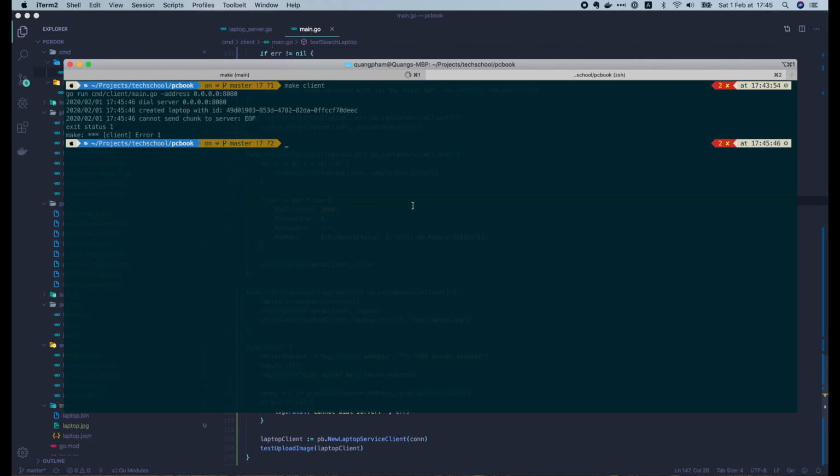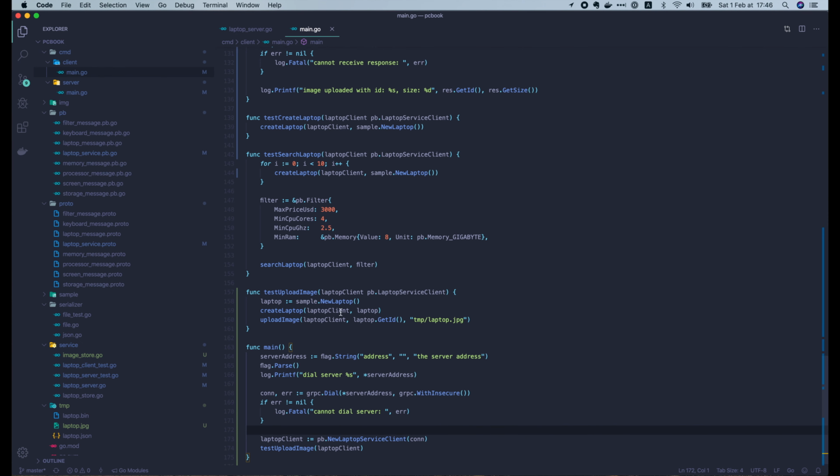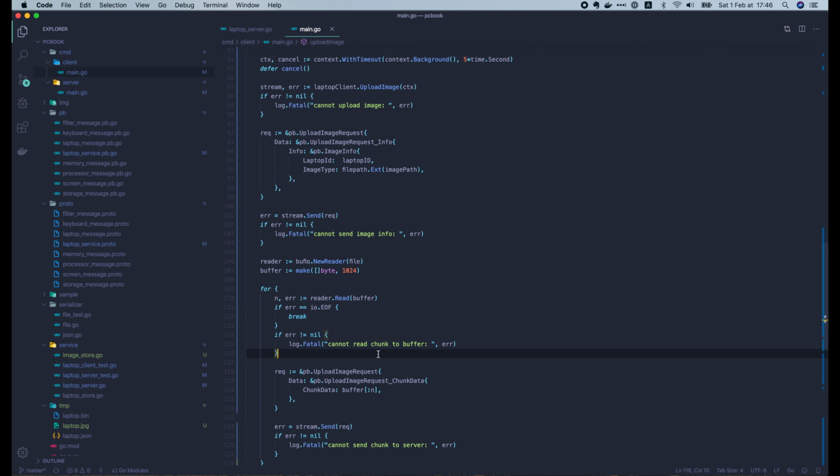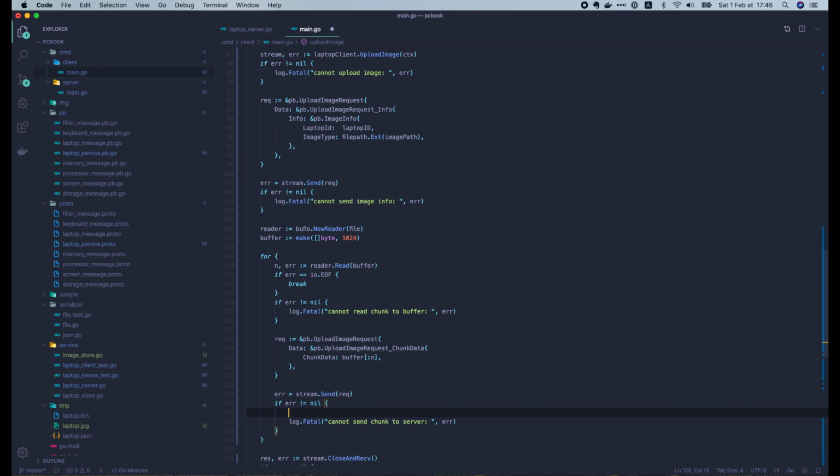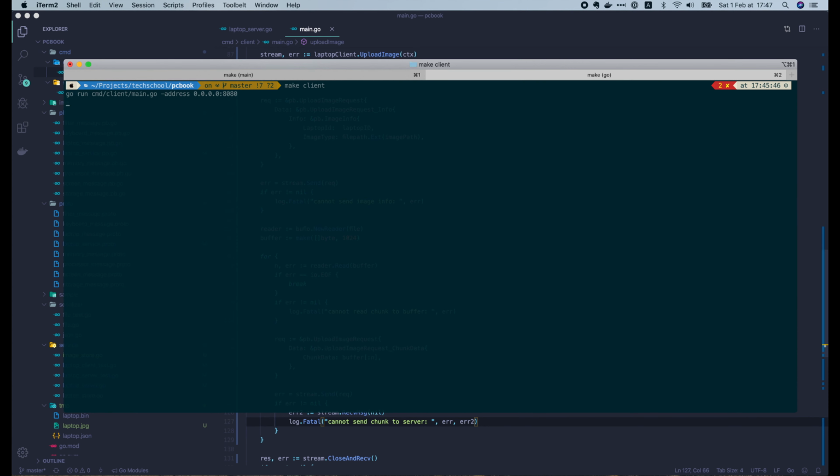We got another error. Cannot send chunk to the server, EOF. This error message is not very useful since it doesn't tell us exactly why. So let's look at the client code. We know that the message comes from this log. But this error is EOF because when an error occurs, the server will close the stream, and thus the client cannot send more data to it. To get the real error that contains the gRPC status code, we must call stream.RecvMsg with a nil parameter. Now we can print out this error as well, and rerun the client to see what happens.